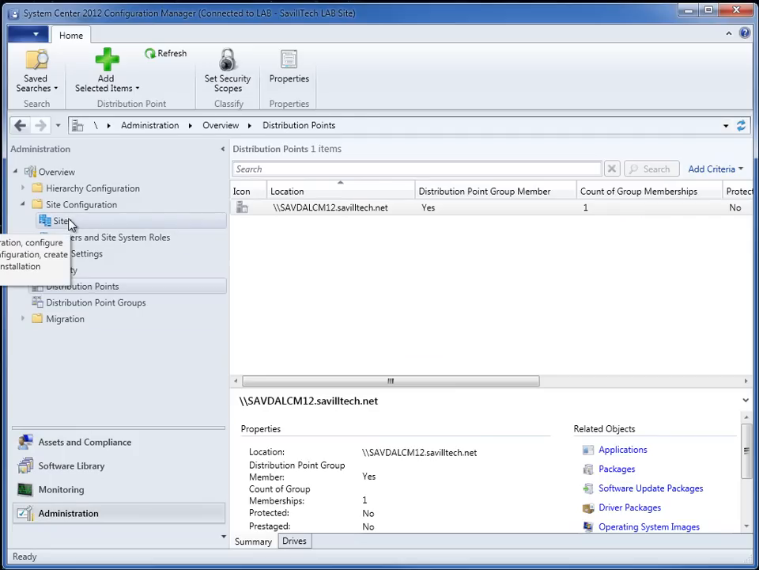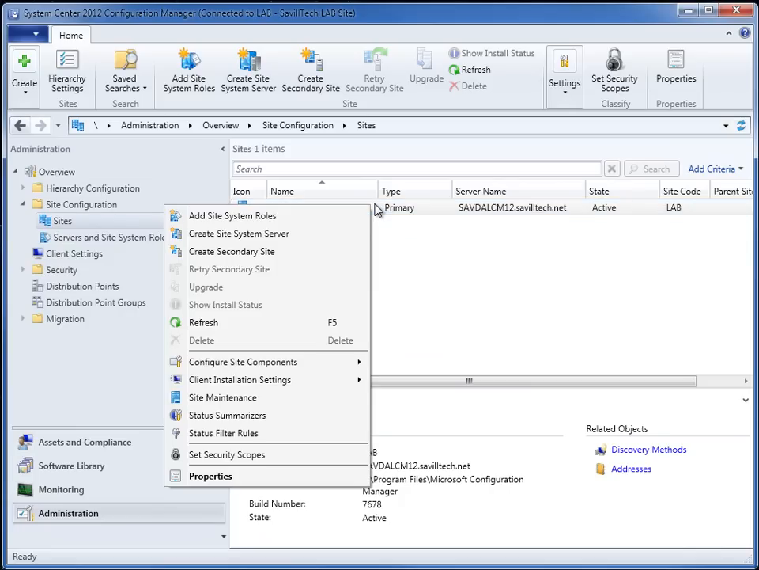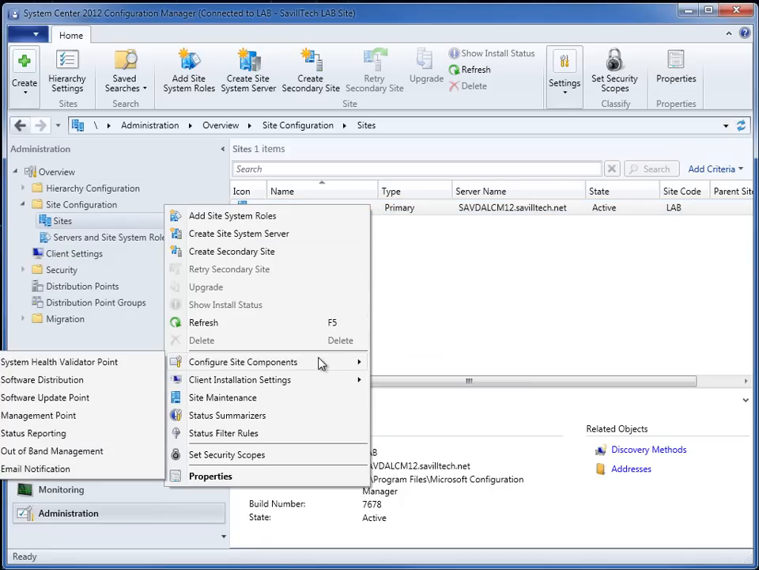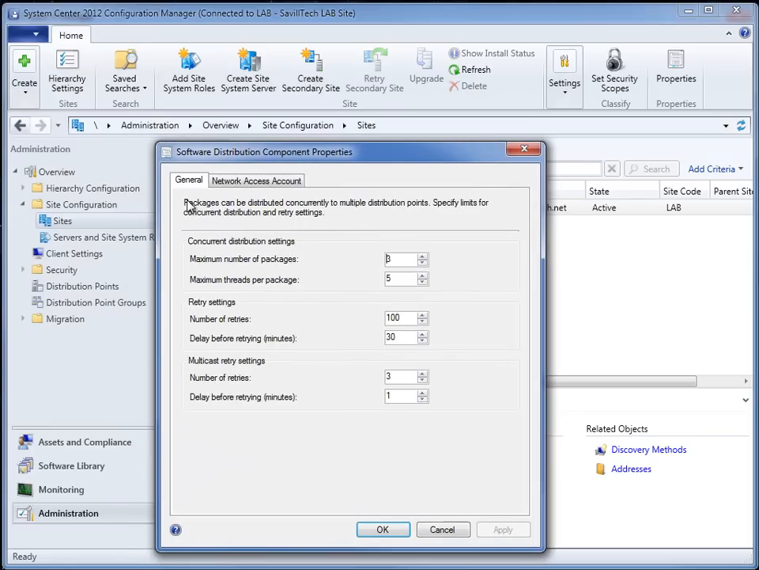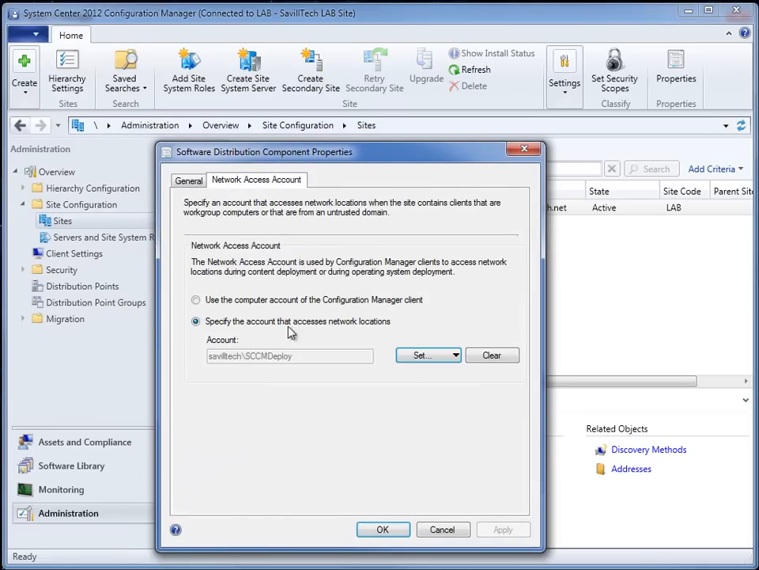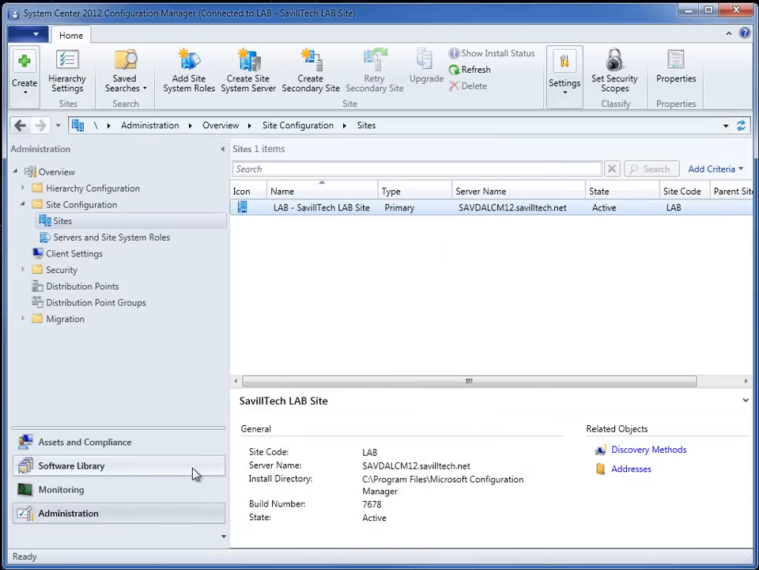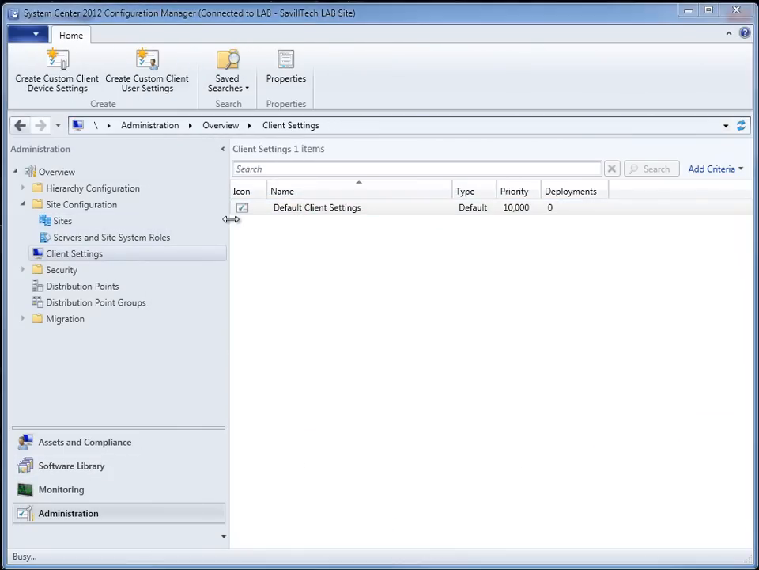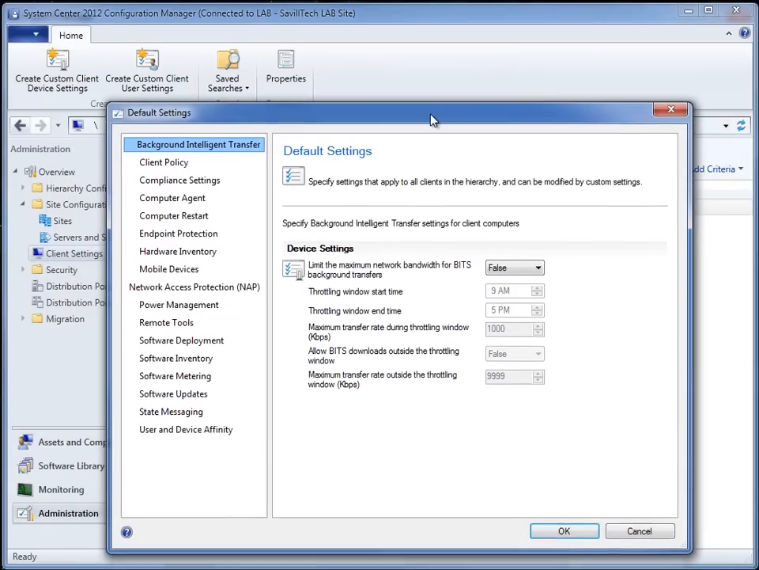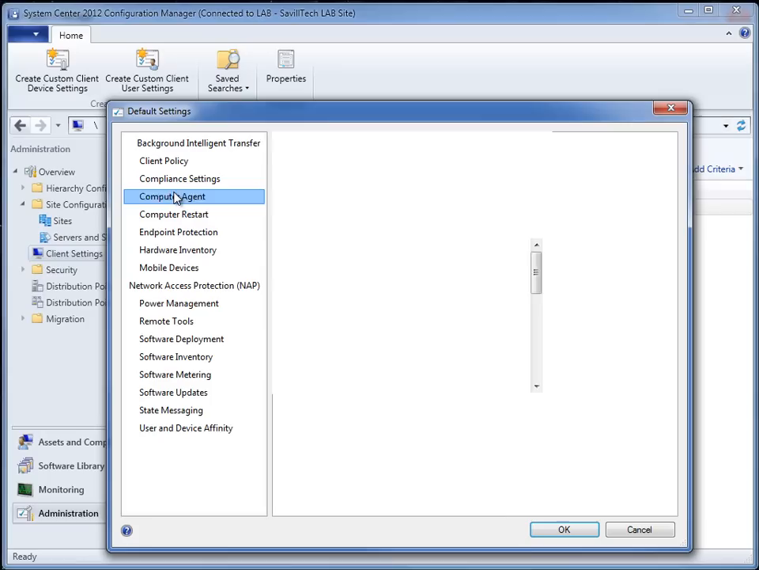We do need a network access account. So this is when machines that boot over the network, how they can access the file shares, etc., or permissions. So we see I have a network access account, and I created a domain account called SCCM deploy that has sort of the access to SCCM. It's just a domain user account. Doesn't need anything special. If I want to customize, there's a default client settings container. You can create your own ones.